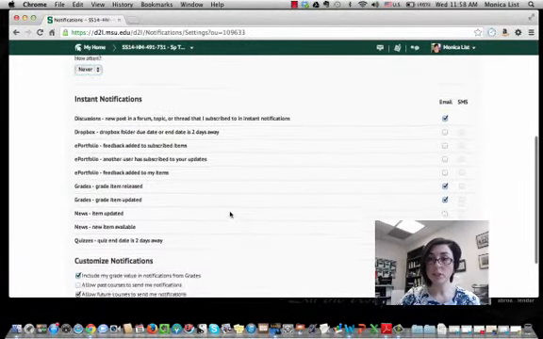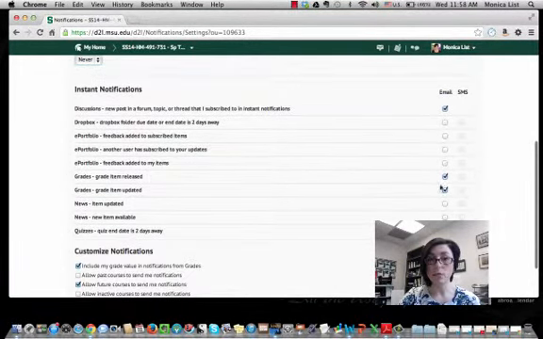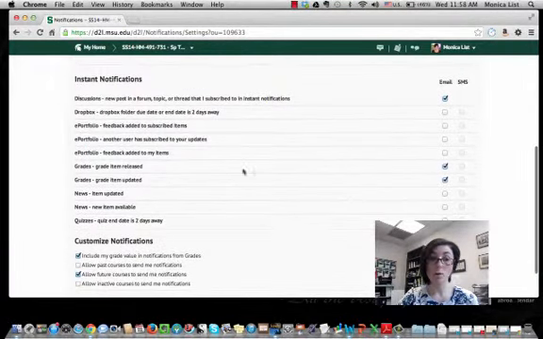You can also check little boxes here for what you want to get notifications about. So for instance, you might want to check these little boxes for grades. That way, when I go into D2L and grade one of your assignments and I release the grade, D2L will send you an automatic notification letting you know that a grade has been posted for you or updated.